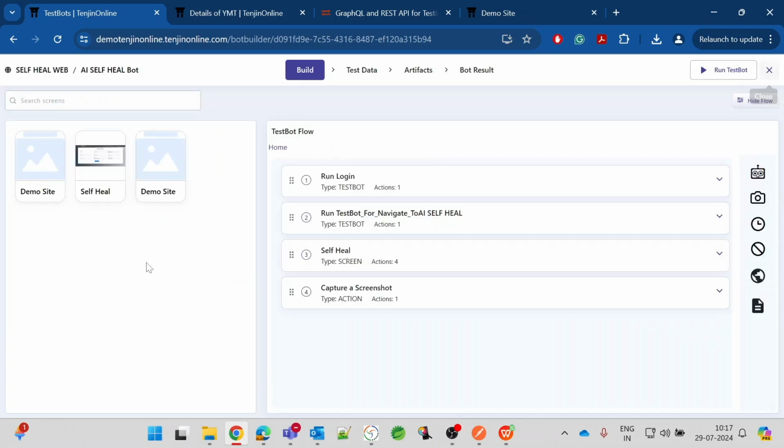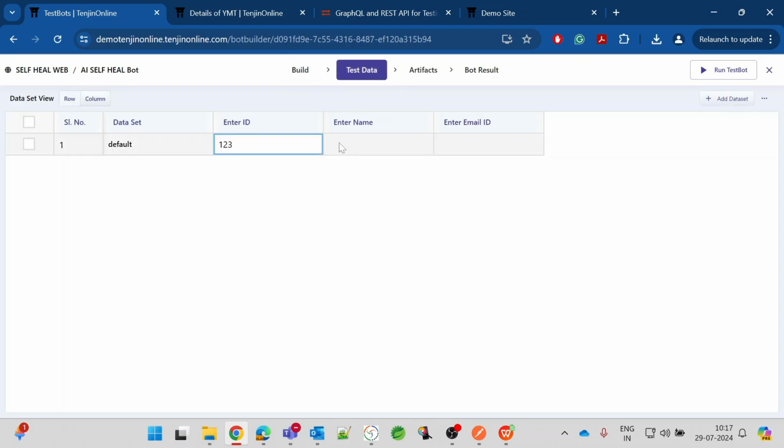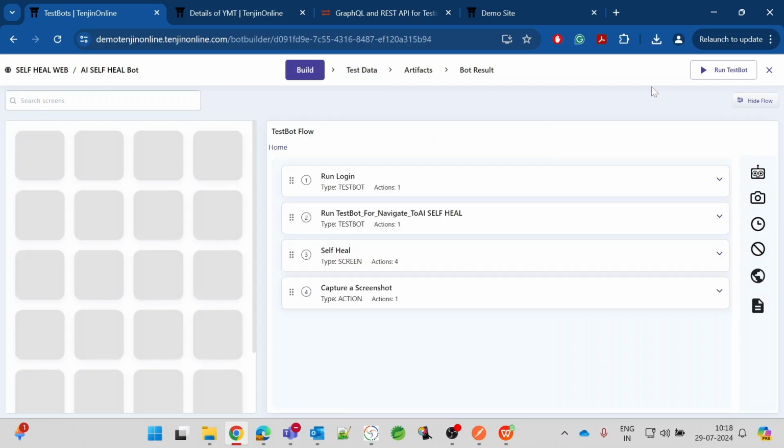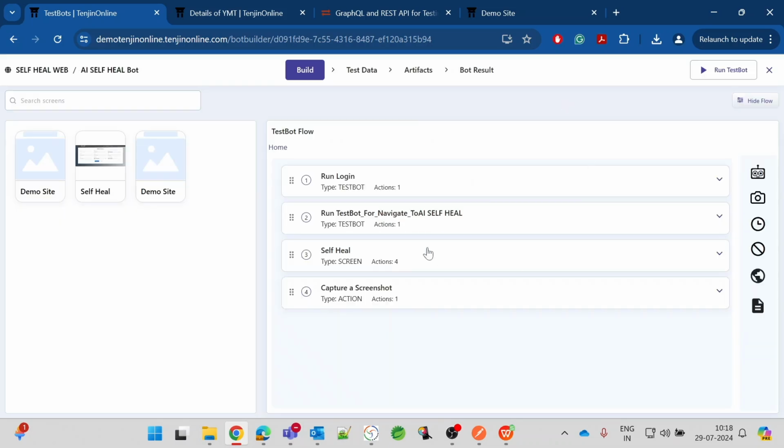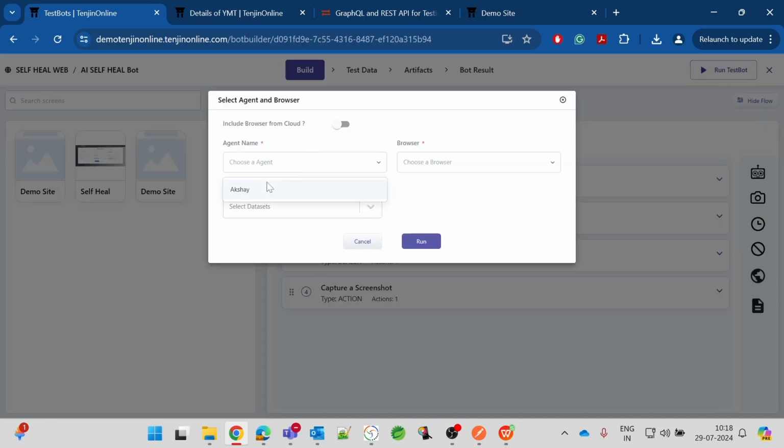Make sure that the particular element has been changed, and we will be able to execute this and check whether that place is failing or not. I'll go to the test data and add a test data. I'll add a mail ID for this and execute this. As I have damaged the identifiers, this flow should fail for the enter ID or enter name. So I'll go to the browser, Chrome, go to the data set and execute this.